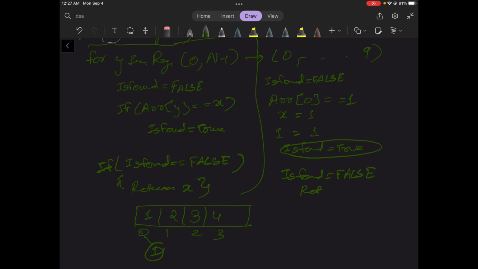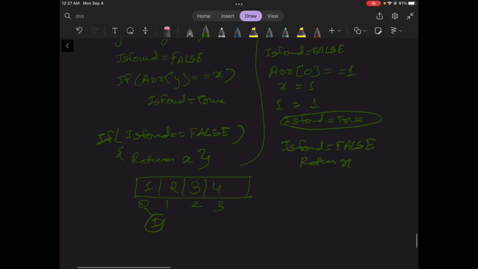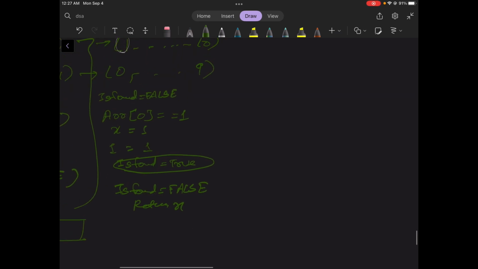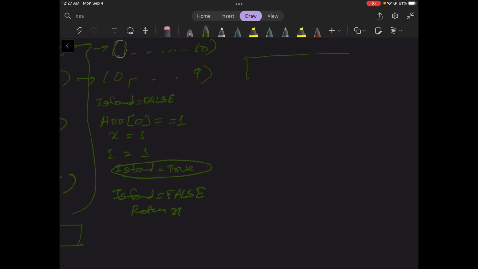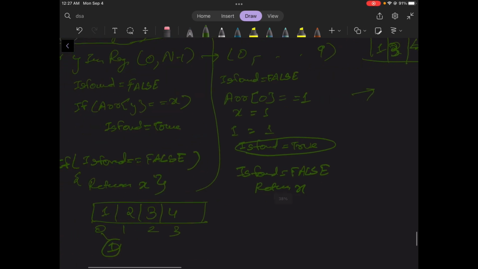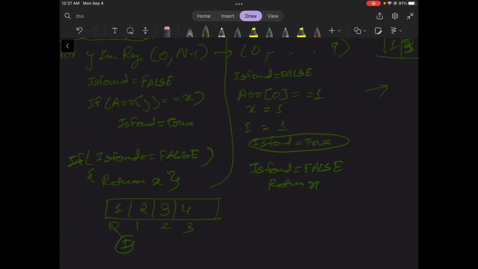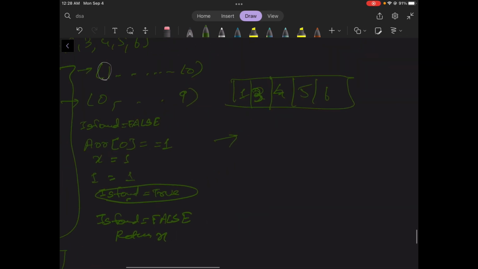If is found is false, it will return the x. So let's take that condition also once. So let's take an array: 1, 2, 3, 4, 5, 6. Okay, let's get started. Till now we have seen the iteration where the numbers were present and hence is found was true. Now let's see for is found false, what will happen if the number is not present.